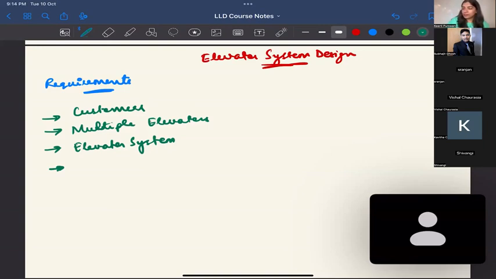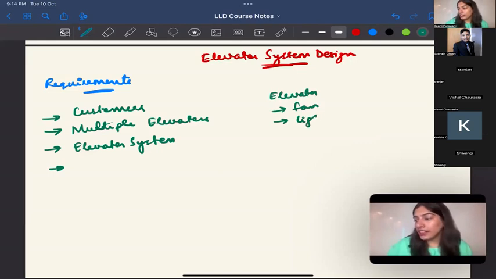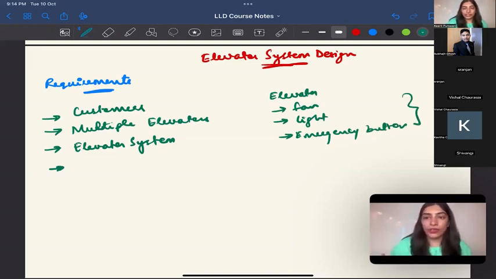Emergency button. See, these are very, very specific questions, right? Inside an elevator, there will be a fan, there will be, say, a light, there will be, say, an emergency button, right? And there will be a bunch of things. But are these the most important questions for low-level system design?